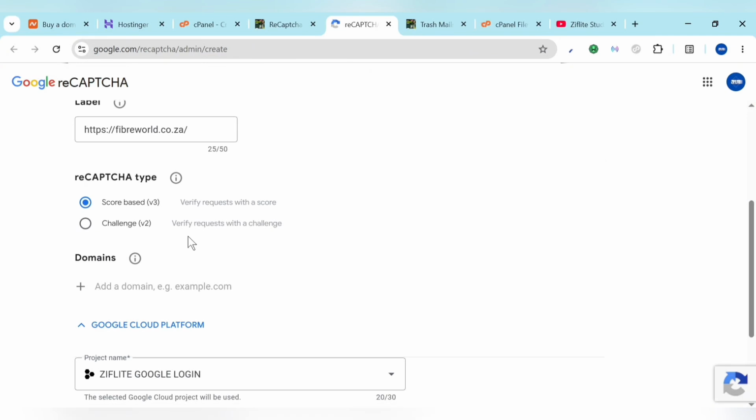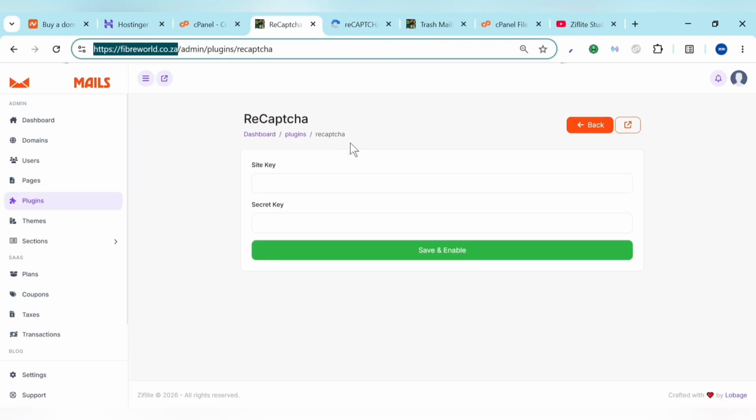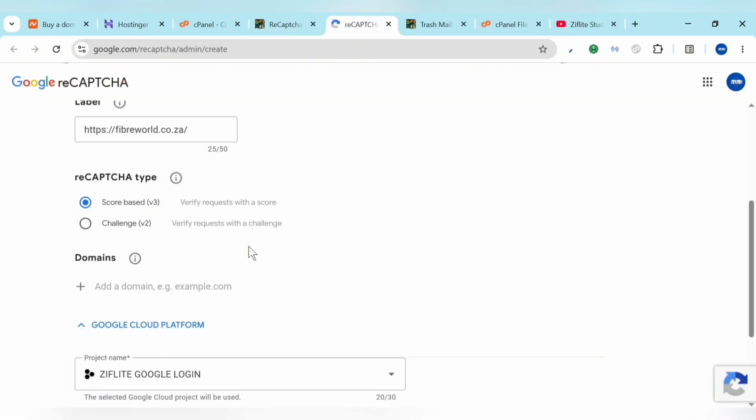Once you do that, I will always recommend you use the Score Based version 3, but depending on what is provided, some tools will require a version 2, but some don't specify, right? But I'll always say go with this, except if your plugin, if it's WordPress, requires a version 2.